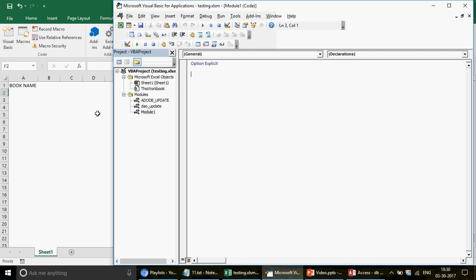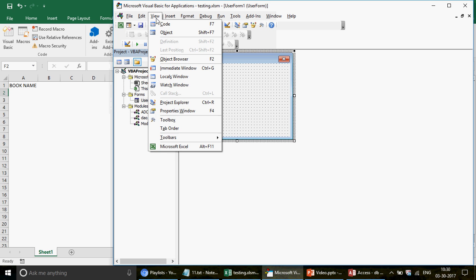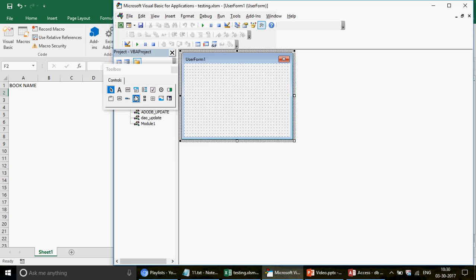So first of all, let's go to the Visual Basic, and we will quickly go to Insert and User Form. So here I'm going to insert the user form, and in this toolbox, if you don't see the toolbox, you need to click on View and Toolbox. Let us first have the list box, or you can have the combo box. The choice is yours. I'm going to create the list box, for example, right? So here I'm going to create the list box.